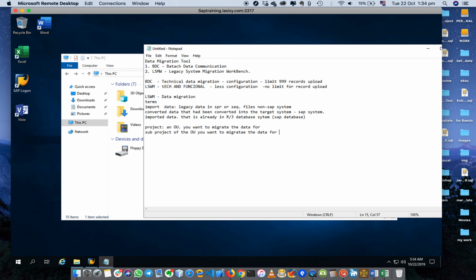So let's take for instance, we have a project for migrating equipment master data. So that's the project. The sub-project will now be the plant where we want to migrate the master data for. Then the data itself will be the equipment master data we want to migrate. So these are the terms used in data migration.